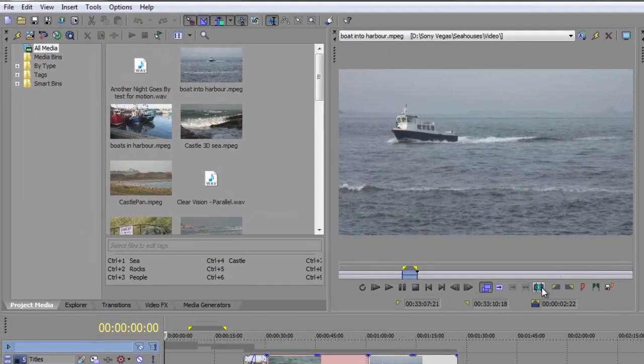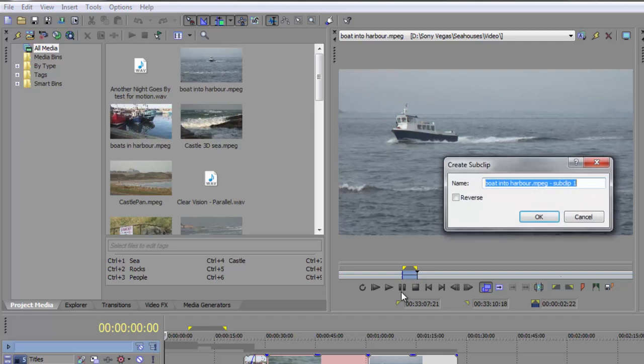Notice you've actually got the icon here for creating subclips. And when you click on that, it's going to take just that portion and create a clip which just has that bit to it. And notice it gives you the option to name it. Now if you're doing a talking head, the important thing here is to name it with something that makes sense for what the person's saying. So this says boat into harbour MPEG.